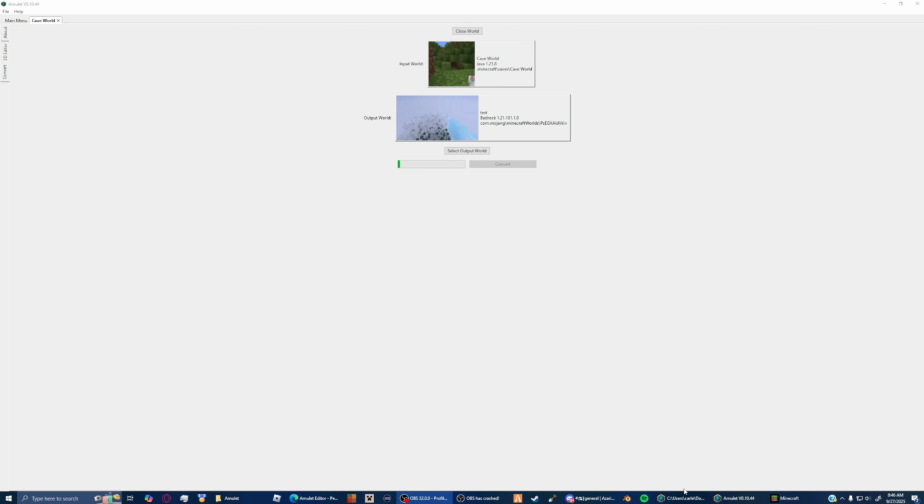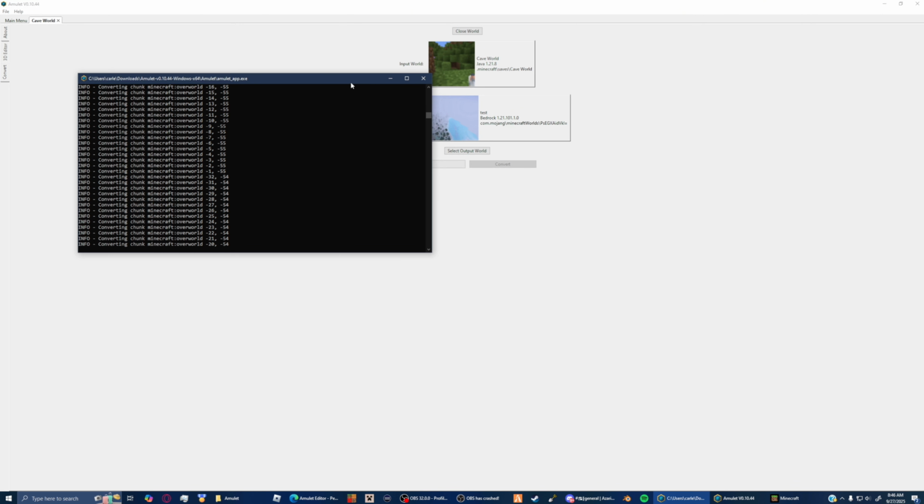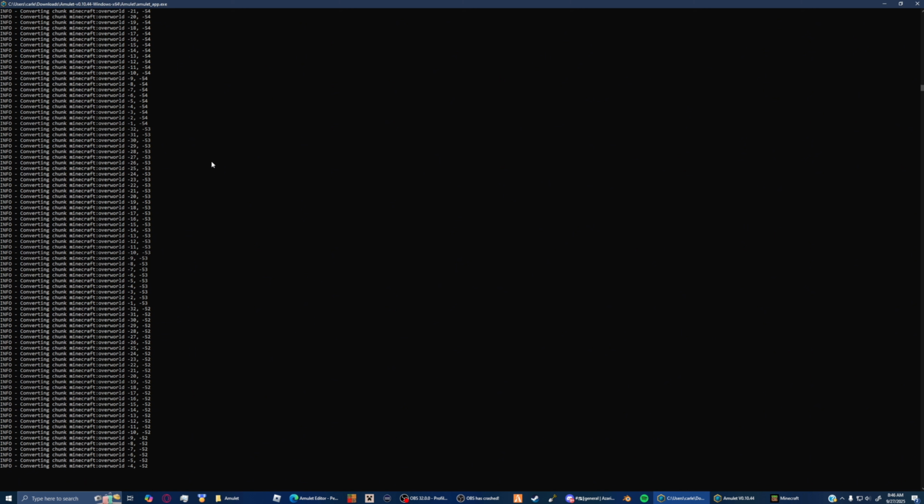Convert it. And also, this is what I was talking about earlier, that it's a console. You'll see here that it's telling you what exactly it's changing. I believe it'll also do the Nether in the end. If you have the world on Java Edition or on Bedrock Edition, and you want to change from Bedrock to Java or Java to Bedrock, you'll be able to do so. This goes by relatively fast. If it doesn't for you, then I don't know what to say.